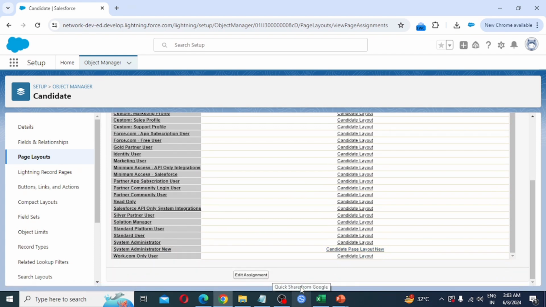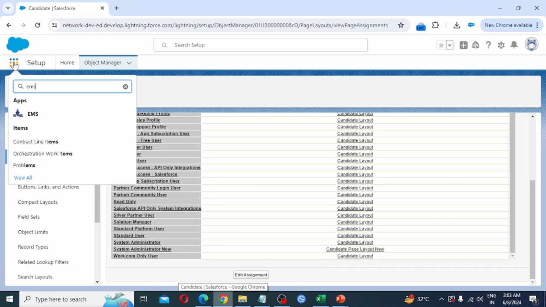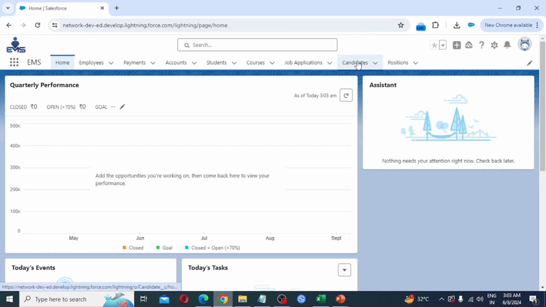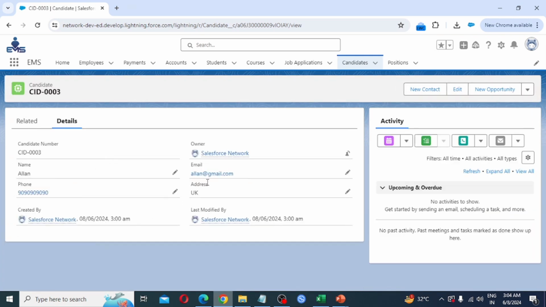To verify how it's going to look, first we are going to see the previous page layout, candidate layout. For that I am going to click on app launcher and open the employee management system app. Click on the candidates object. We have a record, candidate ID 0003. Click on this. This is the candidate layout we are seeing.